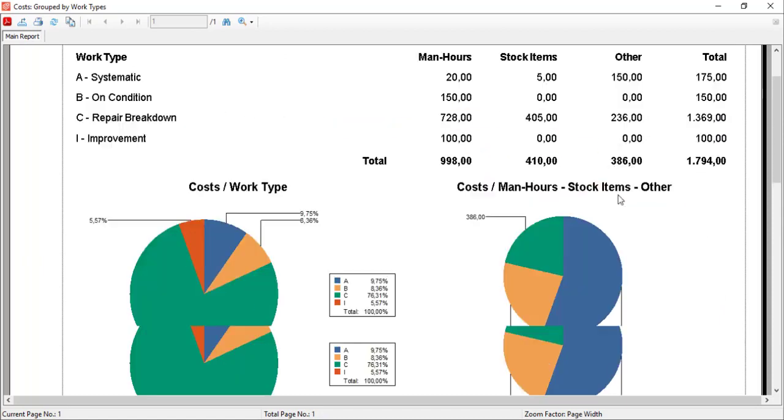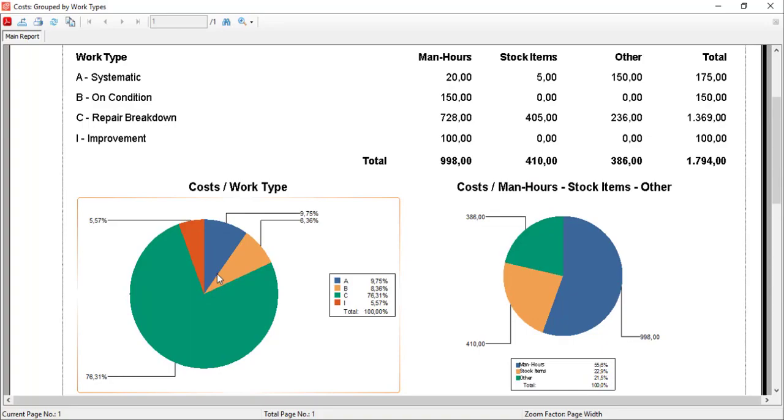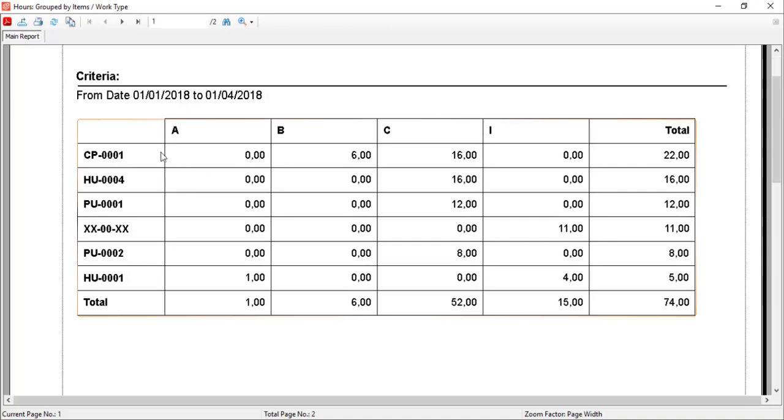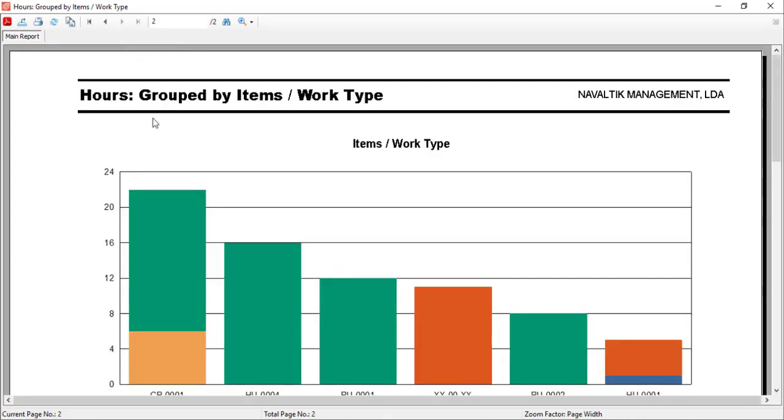Let's close this one and see a report for the worked hours grouped by item and work type. Again, we'll see the data in the table format and also the graph.